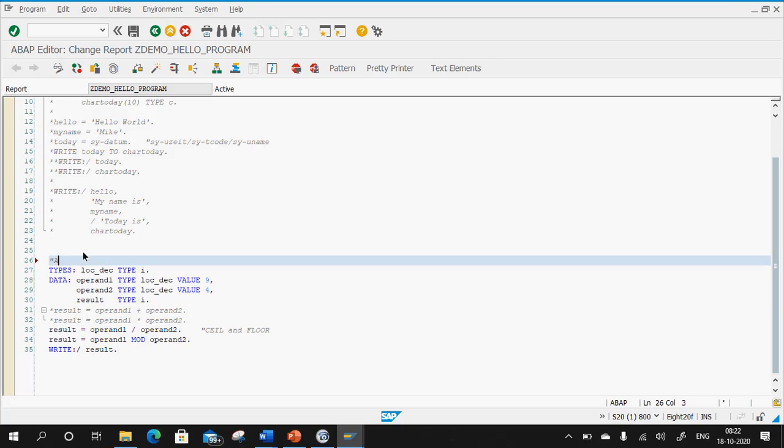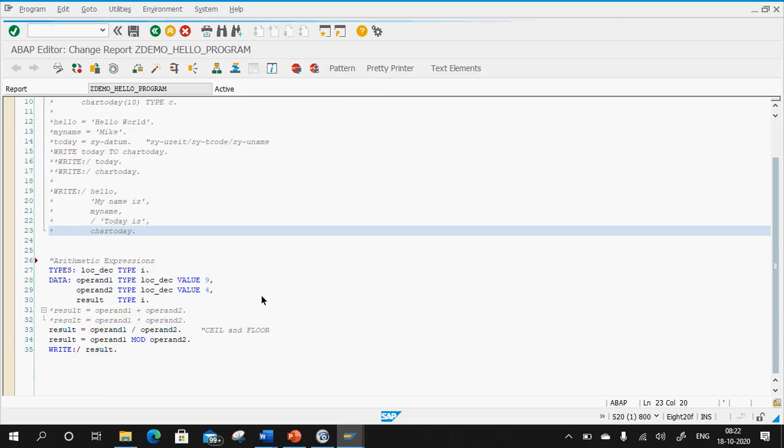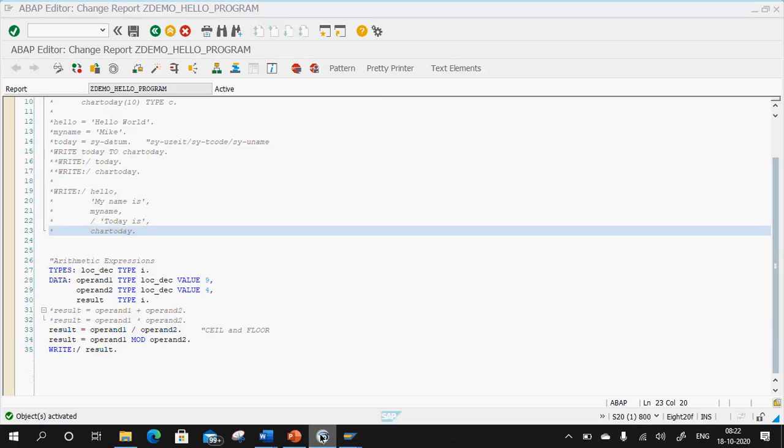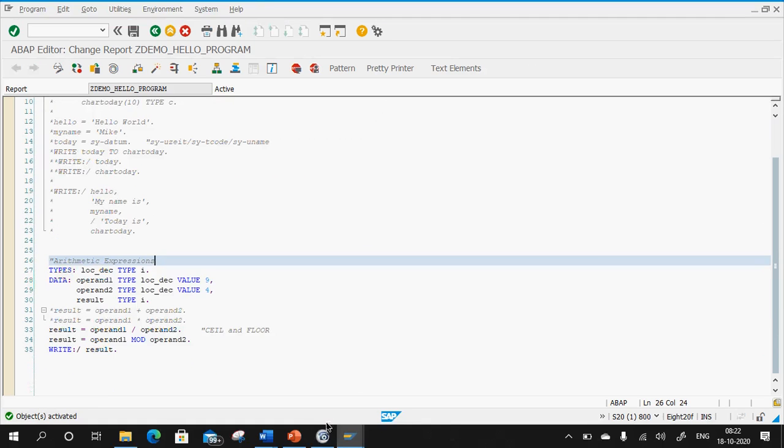So, arithmetic expressions. Fine. Up to this point, any query on the initial part that we did and now these arithmetic expressions?